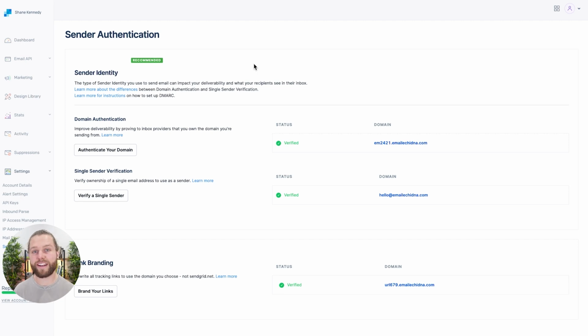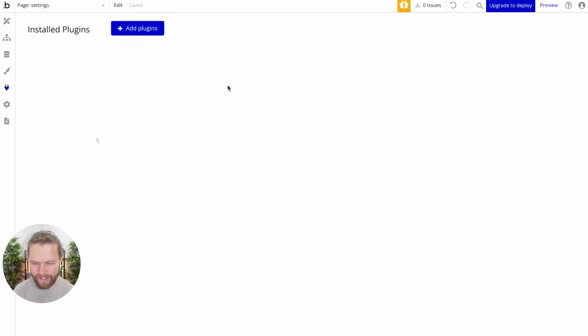Now to do that, super simple. On Bubble's end, we are going to use an existing plugin. Let's scroll across to our Bubble editor. And I'm on my plugins tab, which you can see on the left here by this little electrical point icon. That's clever because it's plug it in. I'm going to add a plugin here.